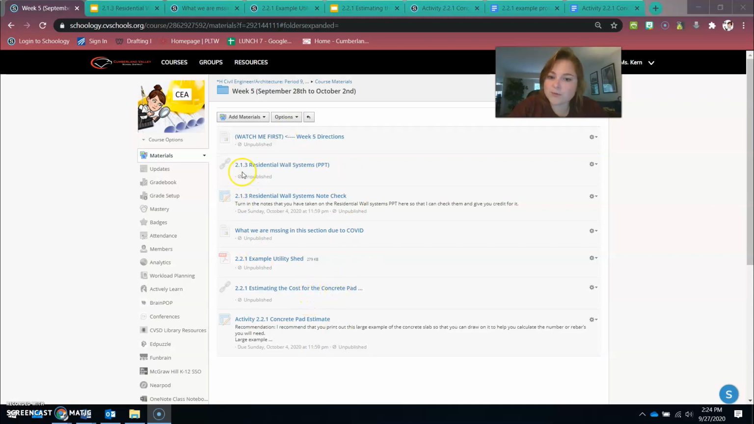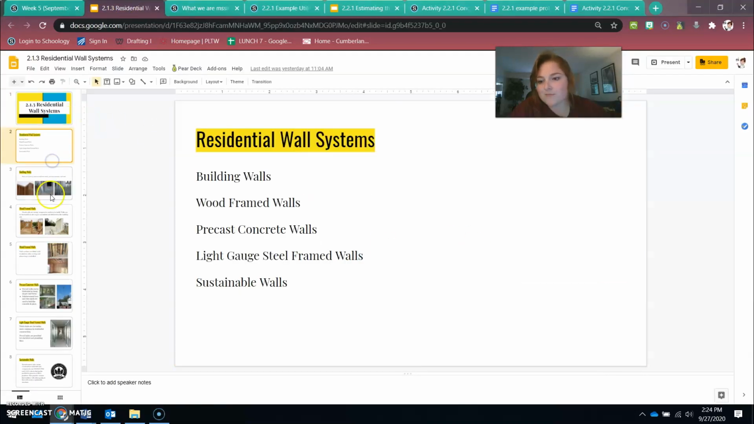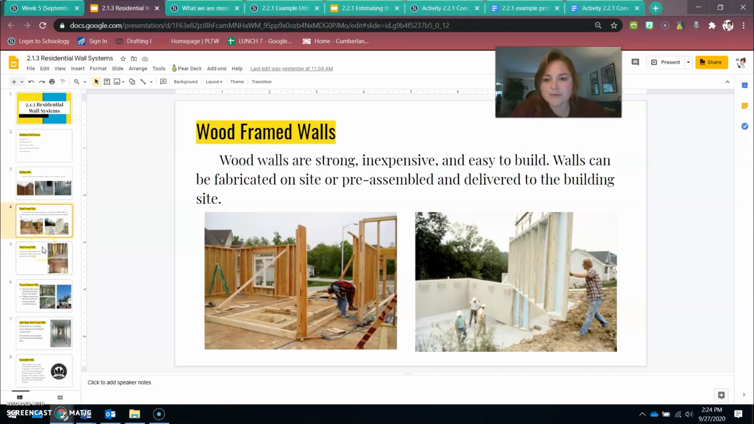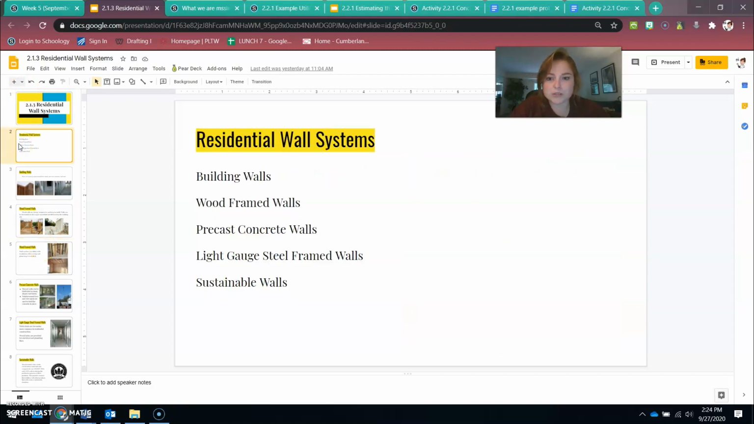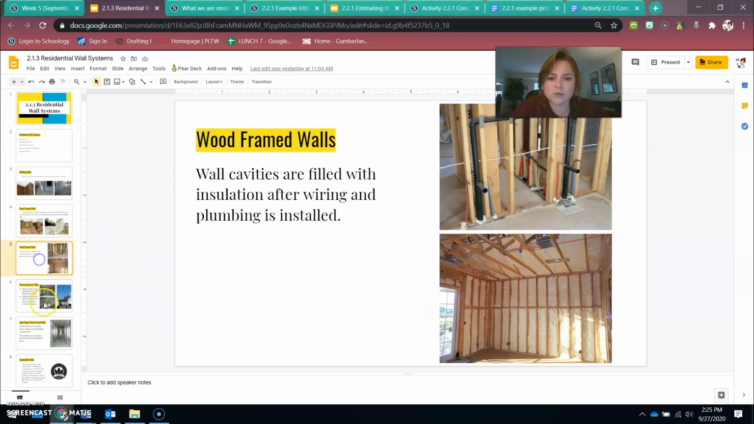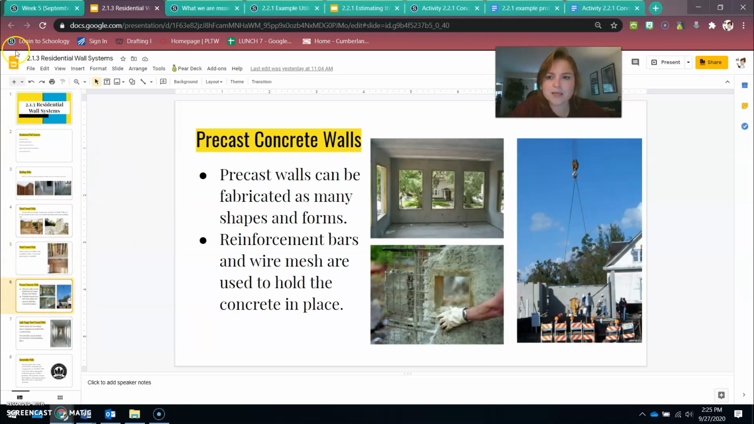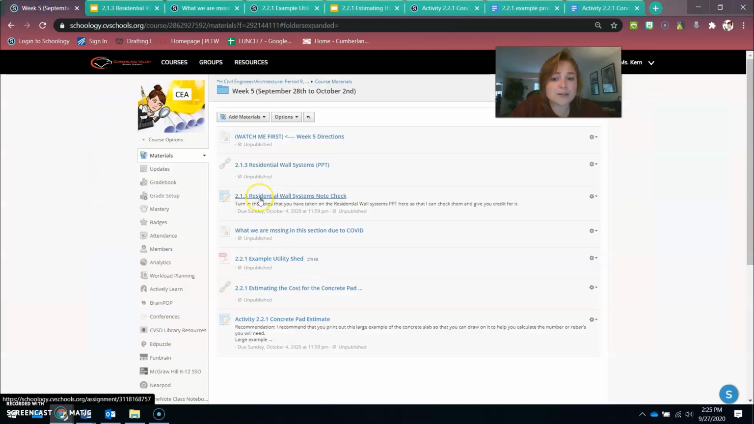So the first thing we're doing is finishing lesson 2.1, which we will finish with residential wall systems. This is a PowerPoint. I have it here. It's not too terribly long. It just talks about residential wall systems. So building walls, wood frame walls, precast concrete, like HDL sustainable walls, and it just goes into a little bit more information about those. I am having you turn that in with a small note check like you guys are used to, so it's right there for you.